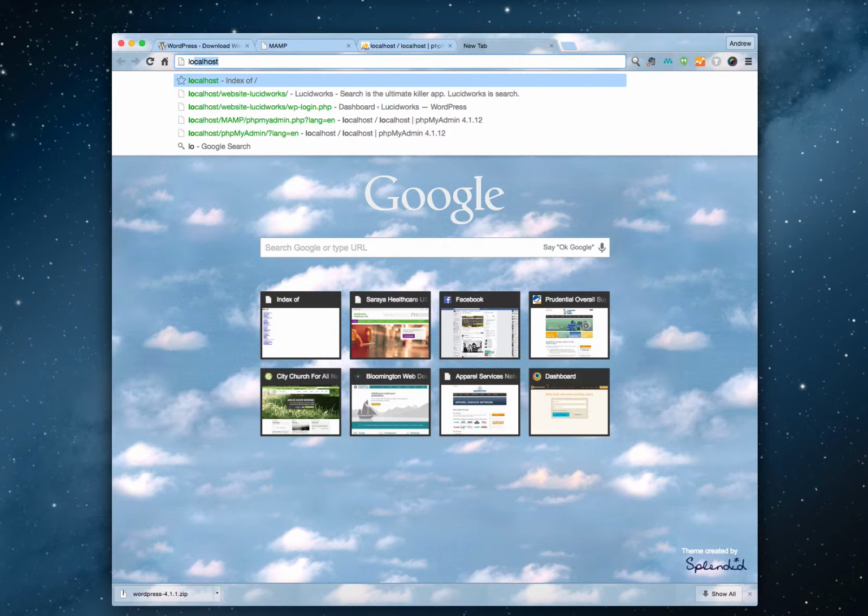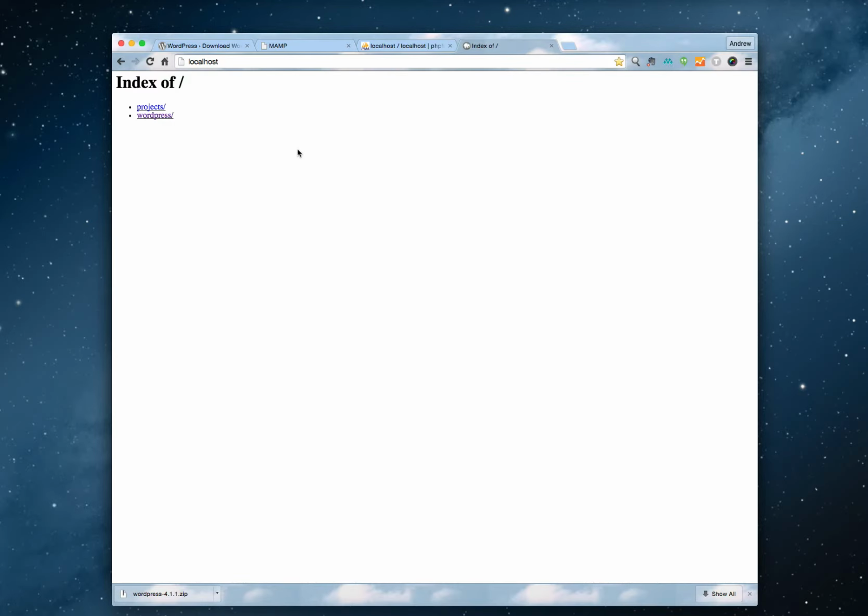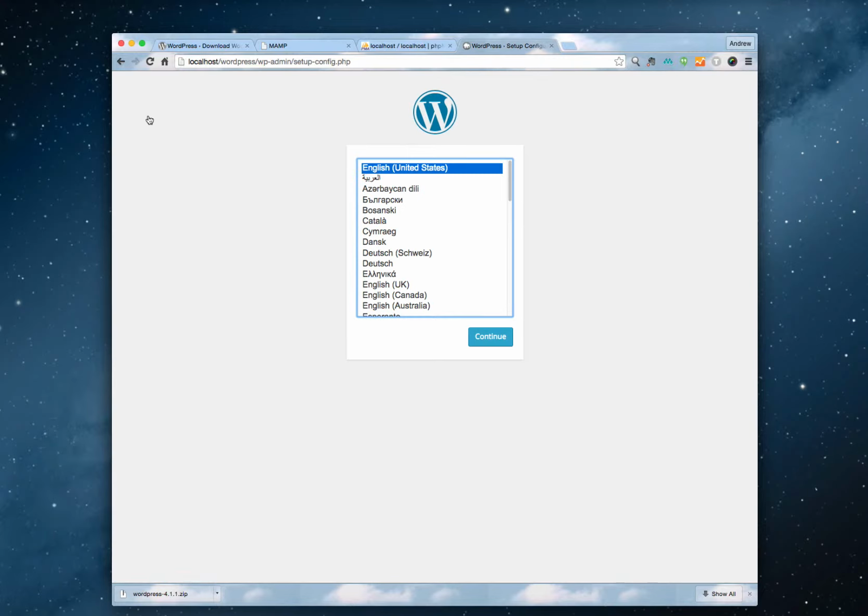Now at this point, I need to navigate in my browser to the root level of my local machine, localhost, and I'm going to just click on the WordPress folder. This folder here, in fact these folders here, correspond directly to these folders here on my local server root directory. So when I click on WordPress, it's going to take me through the installation process. At this point, I'll select English.